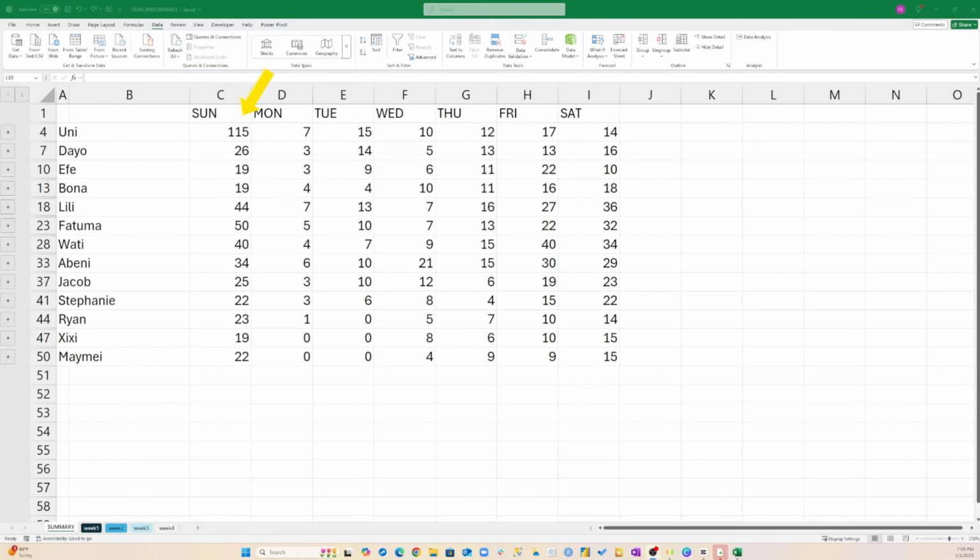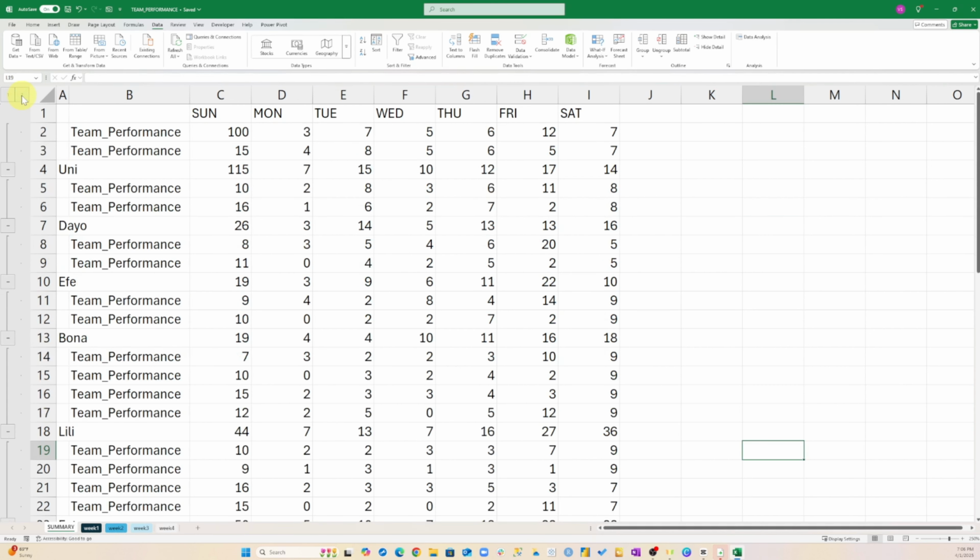The sad part with this one is that you'll never know which worksheet it came from. For example, if I just click on this 2 in column B, it says team performance. It would be nice if it said which worksheet it came from, but that didn't happen. The reason for this is that we are consolidating data within the same workbook.